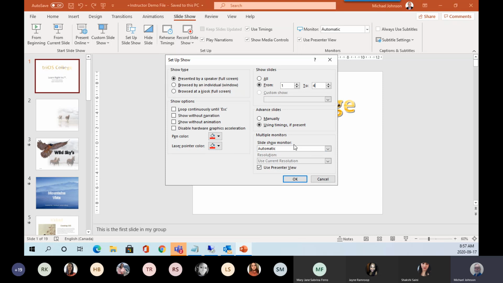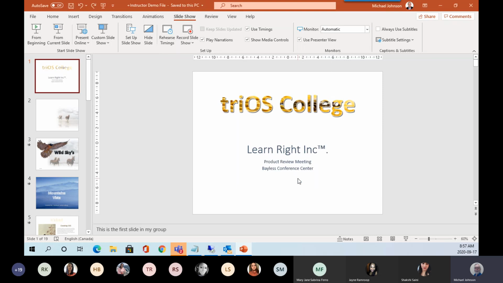And also here we have, do you want to do it manually or do you want to use timing, which we're going to explore in 1 minute. So I'm just going to come back to all again, and then I'm going to say multiple monitors, yes or no, and we'll click OK. Fantastic.